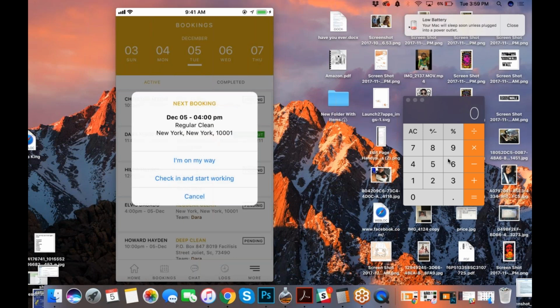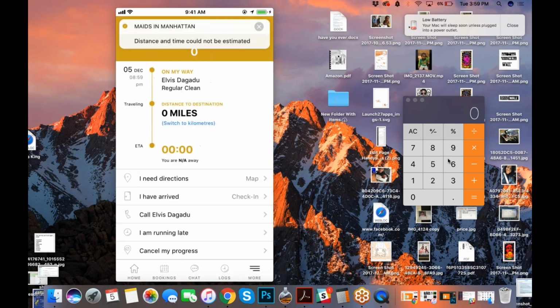Now, when they check into their appointment, it's going to say, I'm on my way. Maybe they forgot to click I'm on my way, and they arrived at the appointment. They want to check in and start working, but what I'll do is I'll click I'm on my way. And it's going to say distance and time cannot be estimated because it's not an actual location. But if you have an actual location, you're going to see the distance to the destination, and you can switch it to kilometers if you want. Or miles if you prefer, and it will give you your estimated time of arrival. Again, my appointment was a fake address, so it's not giving me that, but it would give you that if it was a real address.